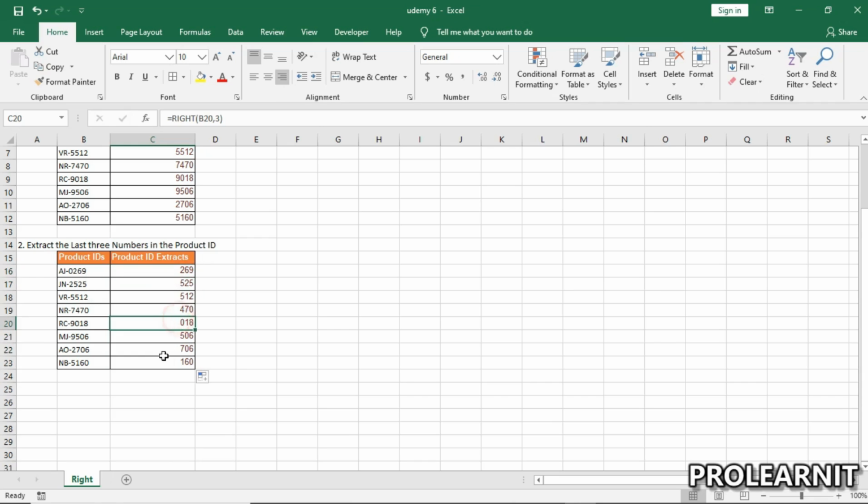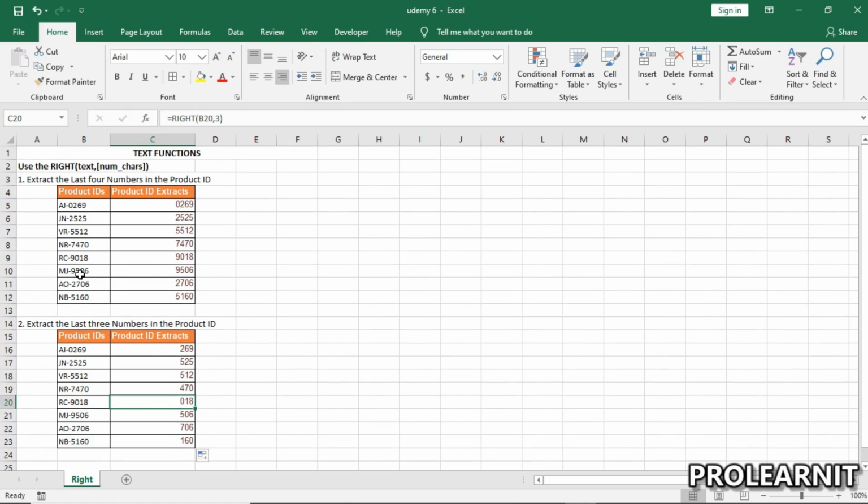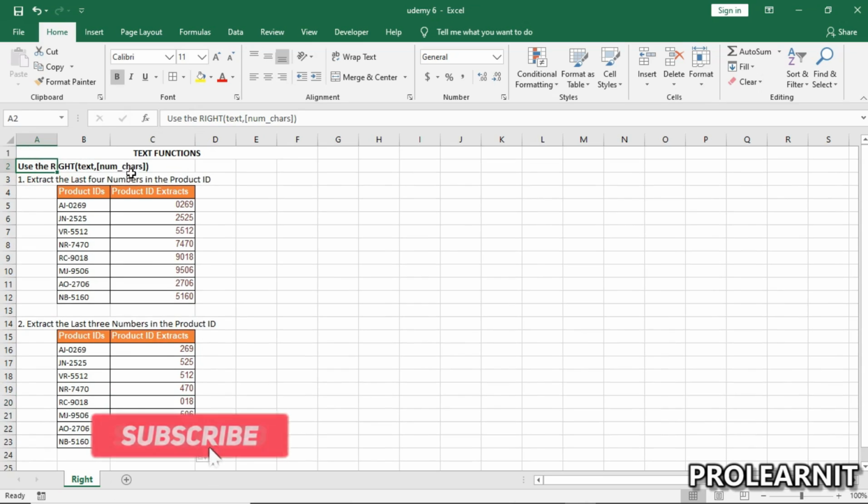Alright, so basically, friends, that's how the right function operates. The right function requires that you insert, one, the text, and then a number of characters. These are the two specifications you must specify to the right function in order for it to effectively operate.